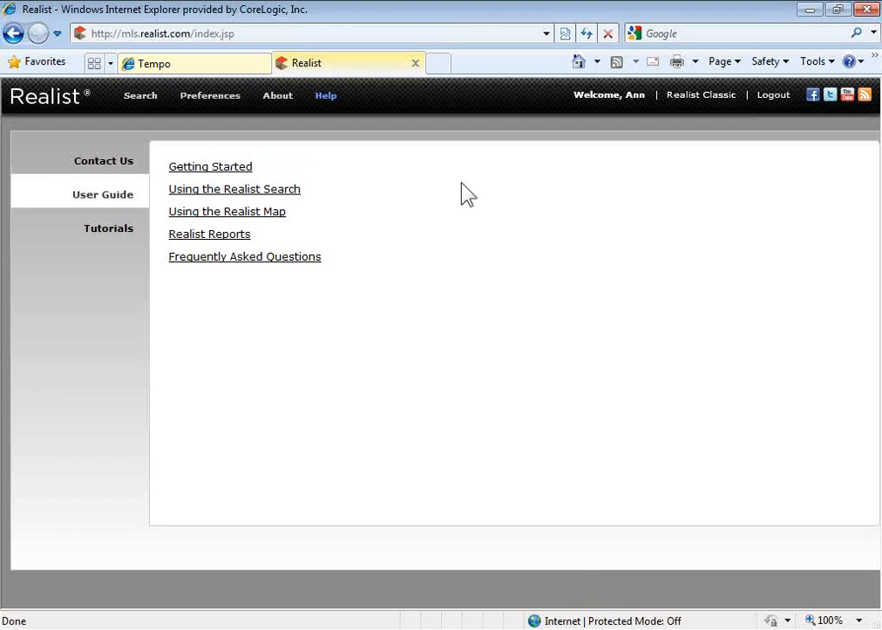Out here to the right as well, you'll see a welcome message and your name. You'll also see a link to Realist Classic. So for a time period after we go live with the new system, we're going to run parallel with the old system. So when you get into the new system, if you find yourself not remembering how to do something, or you're having a hard time finding something, and you just need to get back over to Classic to quickly do something, you'll have that link up there to take you back to the Realist Classic version.